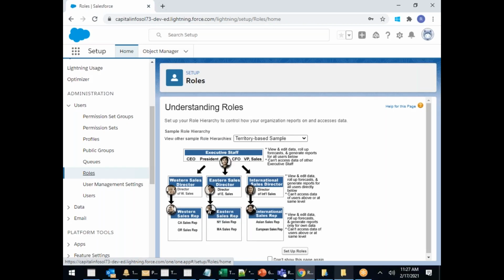Write down roles. Roles. Position of a user in an organization hierarchy is called roles.